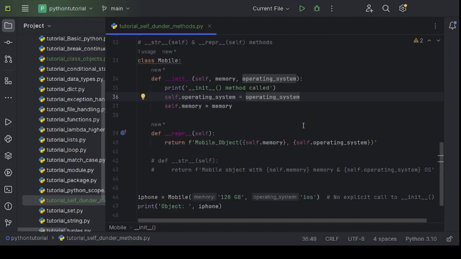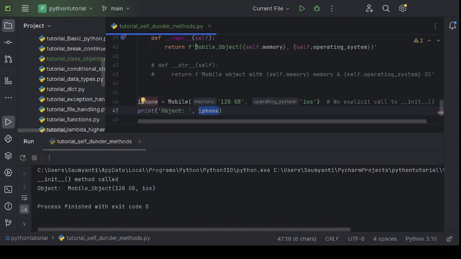In this example, we will see str and REPR dunder methods. Along with init, if you see here, I have defined the REPR dunder method. The REPR method will be called automatically whenever we are printing the object. Let's run this program. The mobile object containing memory and operating system has been printed here. Though we are not calling this REPR explicitly, we are only printing the object.